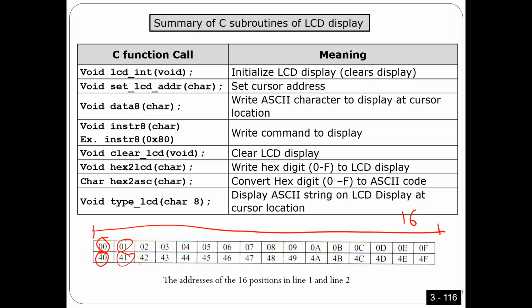Let me say it again. We have a function called set LCD address. With this function you can set the location of the cursor. Usually you have to call this function before you start writing. I have to make sure the cursor is here before I write. You put the cursor here and then you write. Is that okay?